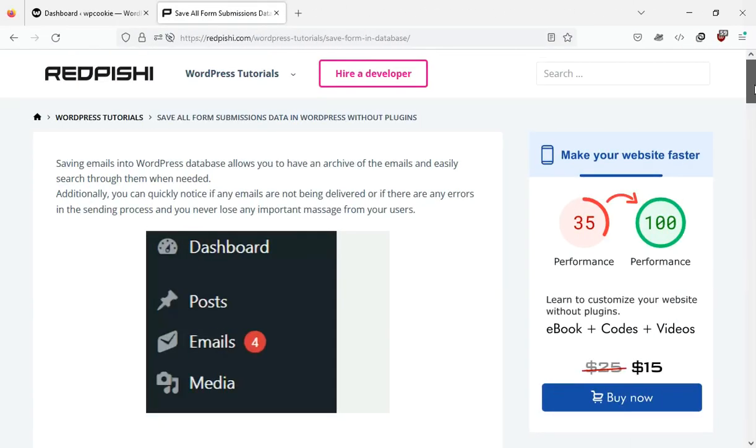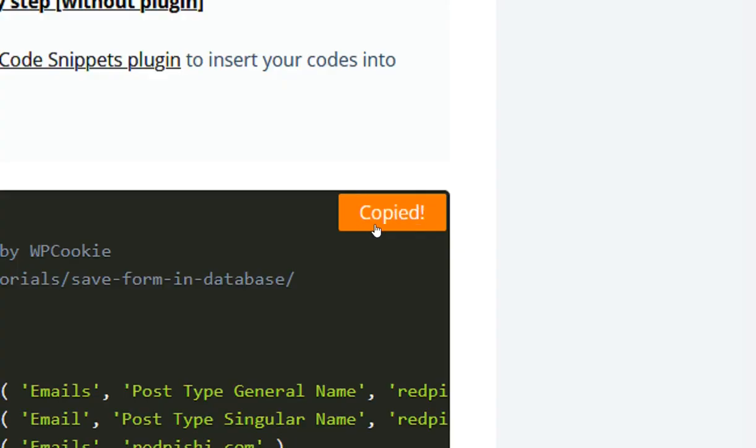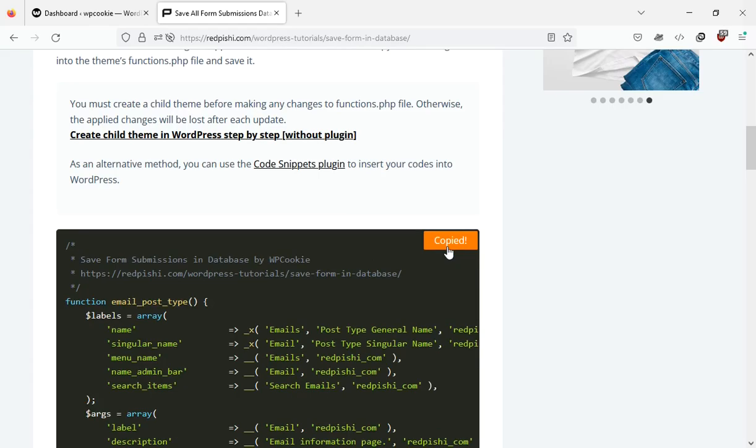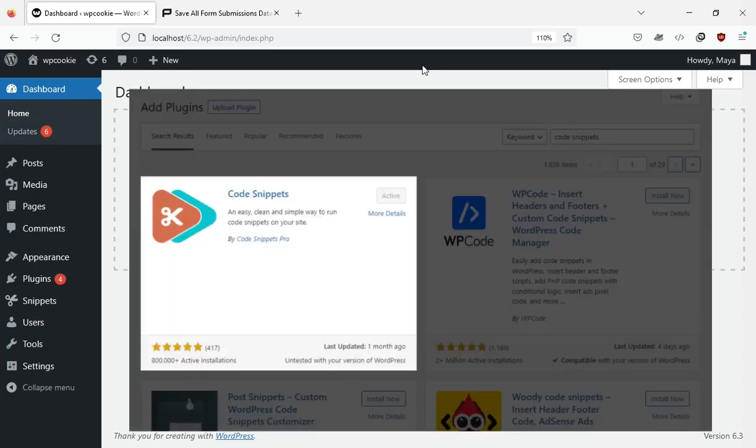Let's get started. First, go to the link provided in the video description and copy this code. We need to insert this code into WordPress. You can either paste it in your child theme's functions.php file or use a plugin called Code Snippets. I'll be using this plugin.